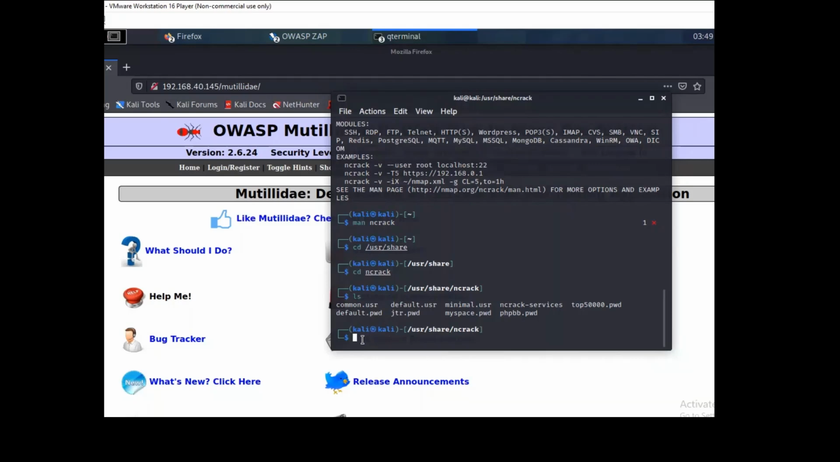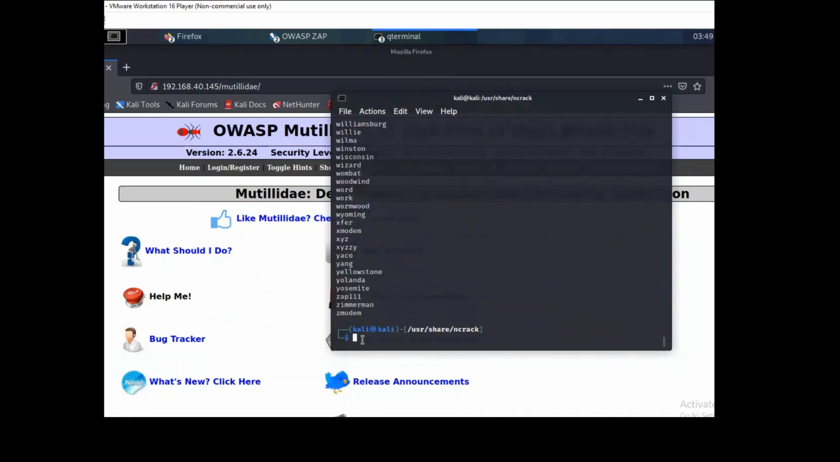For example, if I want to look at the listing of the common users, I just type cat common. So these are the listings. You can also look at the listing of the common passwords, let's say JTR.pwd. So these are the files.